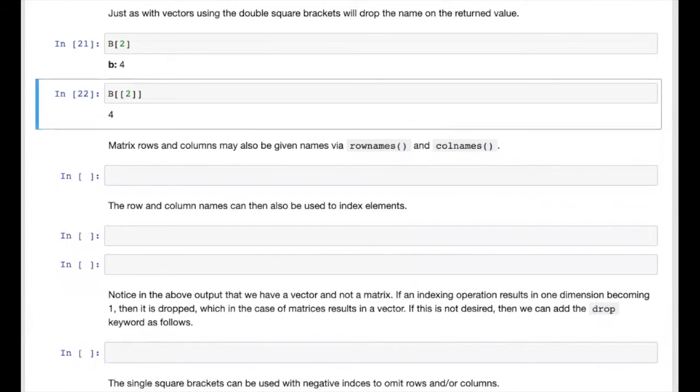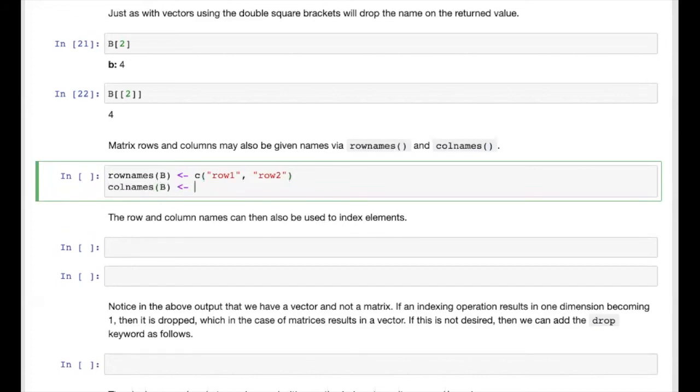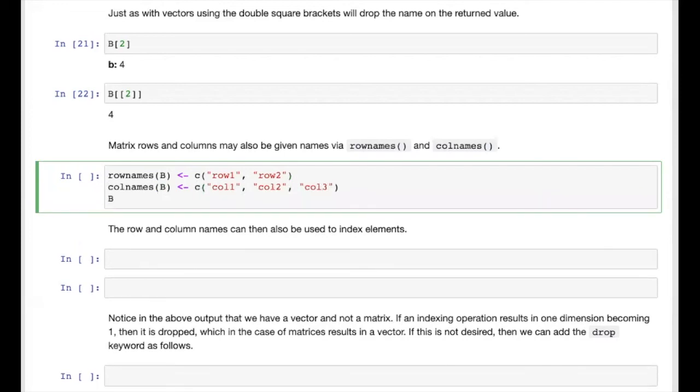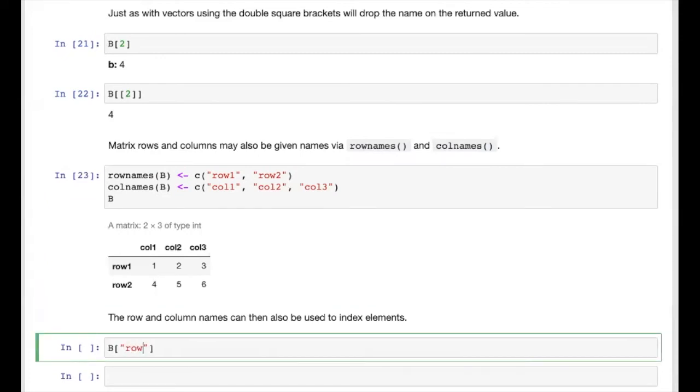In addition to naming the individual elements, we can also provide both row and column names using the rownames and colnames functions. To do this, we simply call rownames, pass it our matrix B, and then we assign it a vector of strings containing the row names that we want. And similarly, we can do the same with colnames. And so now when we output B, we see that both the row names and column names are included in the output. And now, of course, we can use these names in place of numeric indices to access individual elements of the matrix.